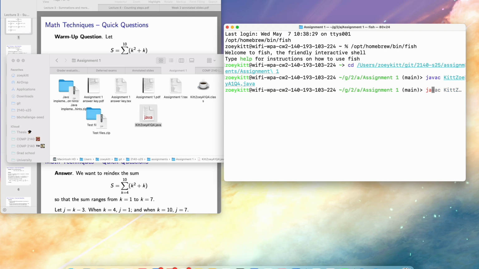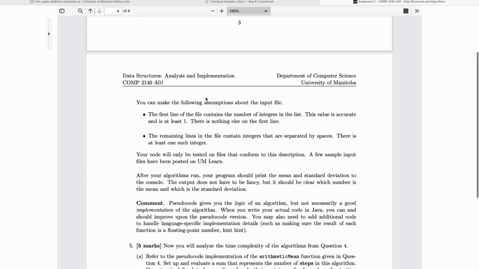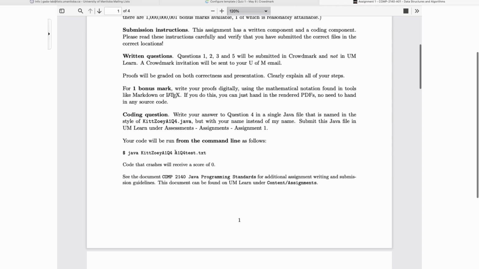Then after you've compiled, do java, and then the name of your file again, kind of, except without the file extension. This is just going to be your last name, first name, A1Q4, and that's it. So that's how you run Java programs in general, but there's one more wrinkle to this specific assignment, and it's that it takes an input file. So you'll have to give that input file as part of your command.